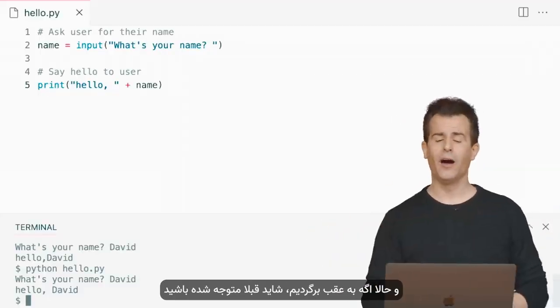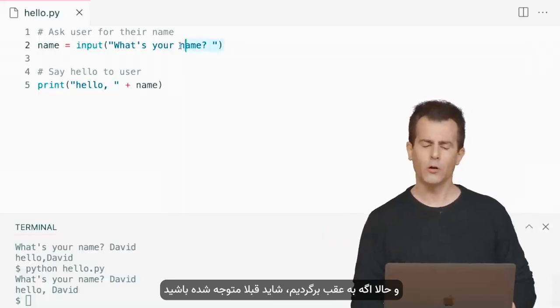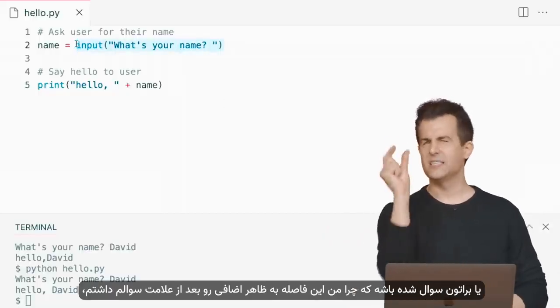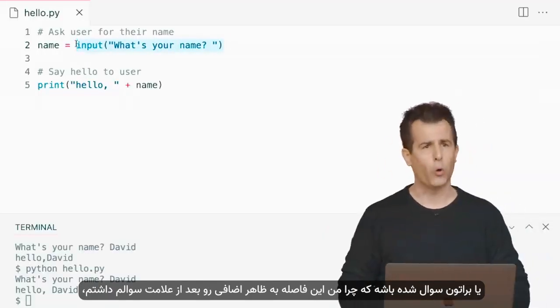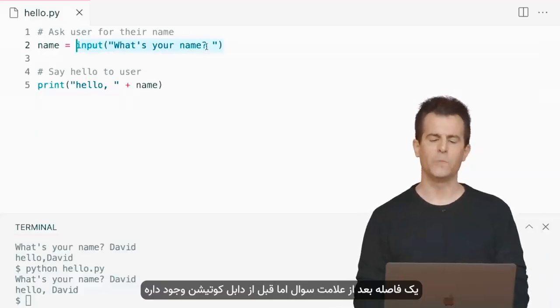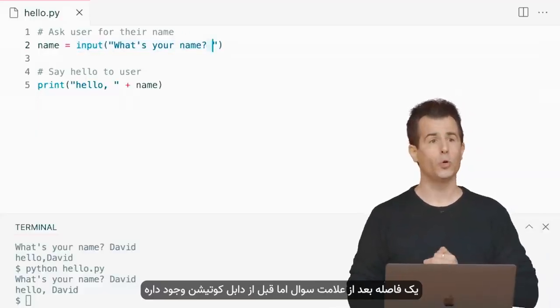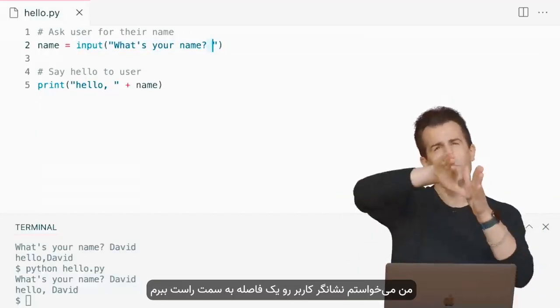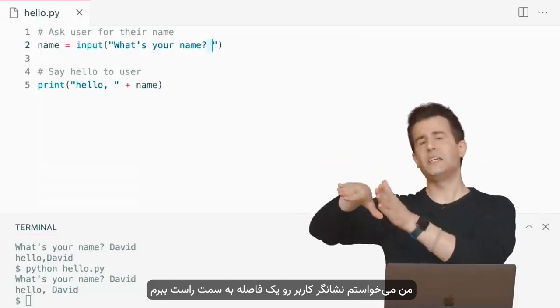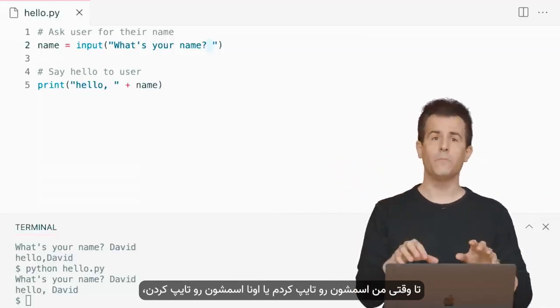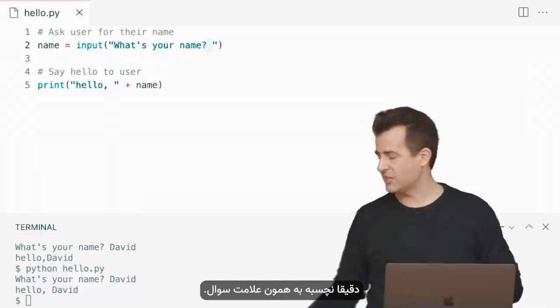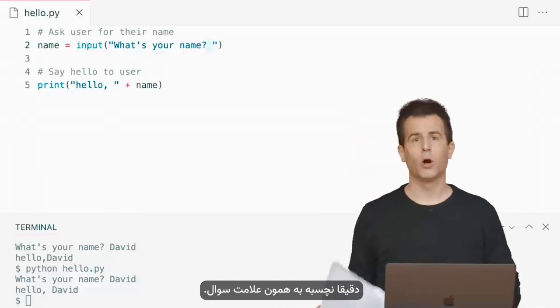And now if we rewind, you might have noticed before or wondered why I had this seemingly extra space after my question mark, namely here. There's a space after the question mark but before the double quote, and that was just for aesthetics too. I wanted to move the user's cursor one space to the right so that when I type their name, or they type their name, it's not immediately next to that same question mark there.